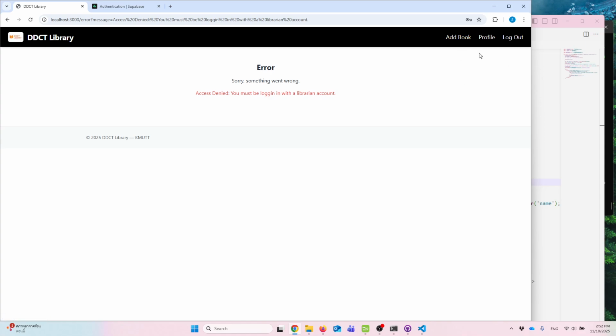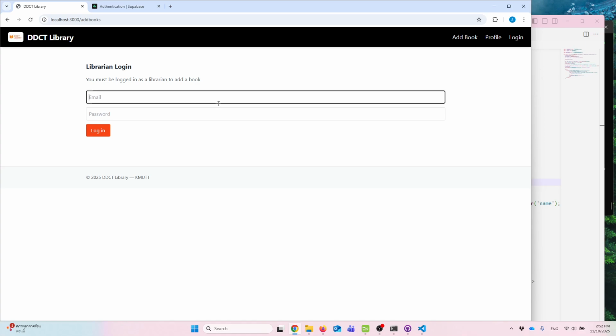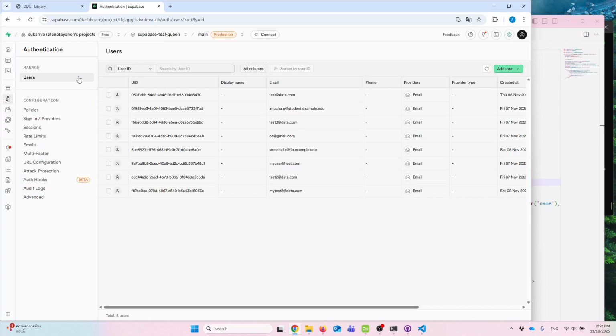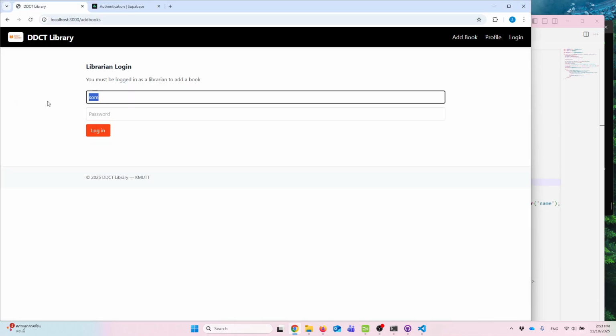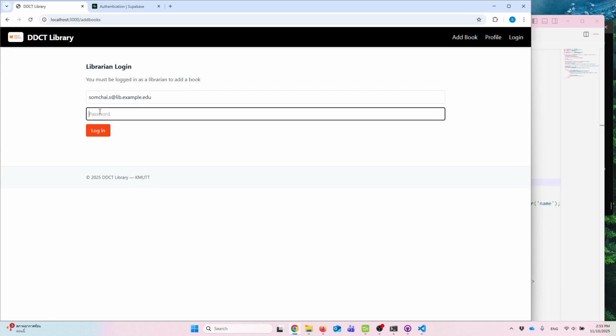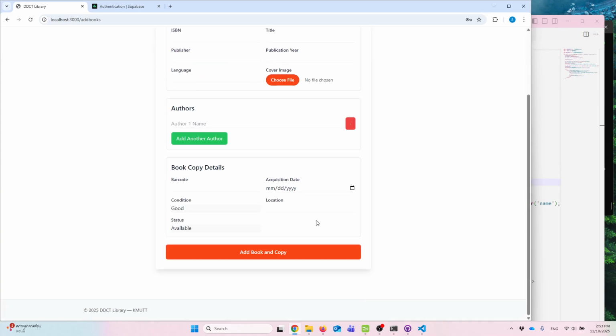Isn't that my librarian? Oh no, that's not my librarian. My librarian is Som Chai. My librarian is this guy. I need him, so I choose you. Okay, and password. Okay, so this would be my librarian. Now we haven't implemented the code for this yet.